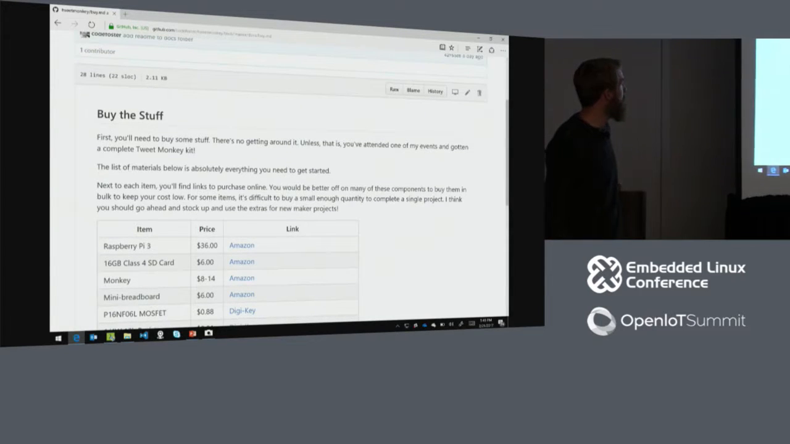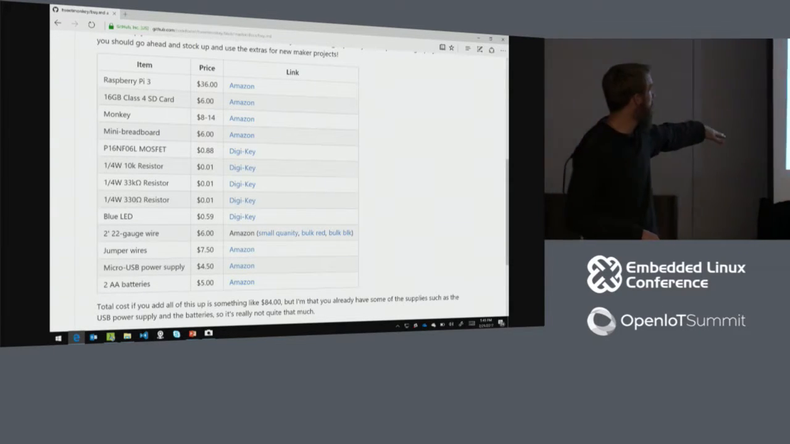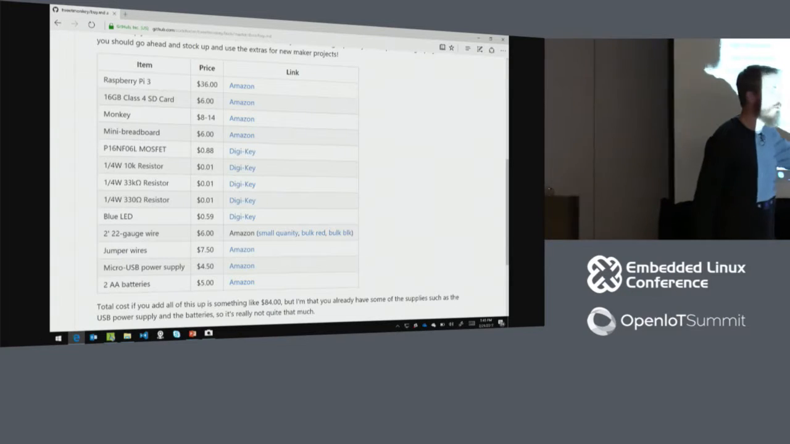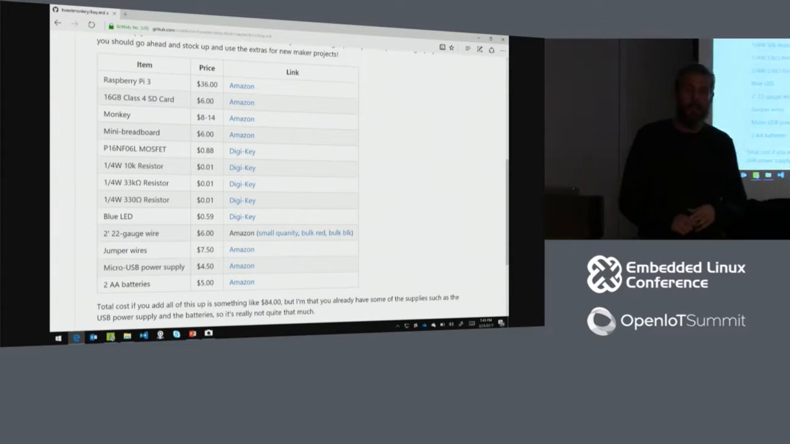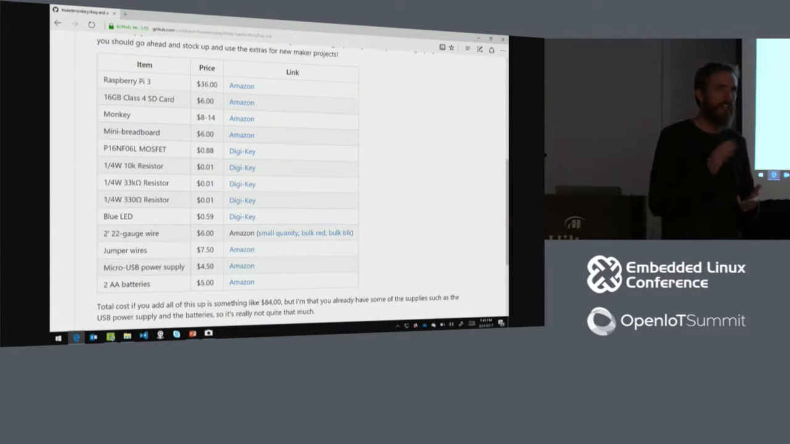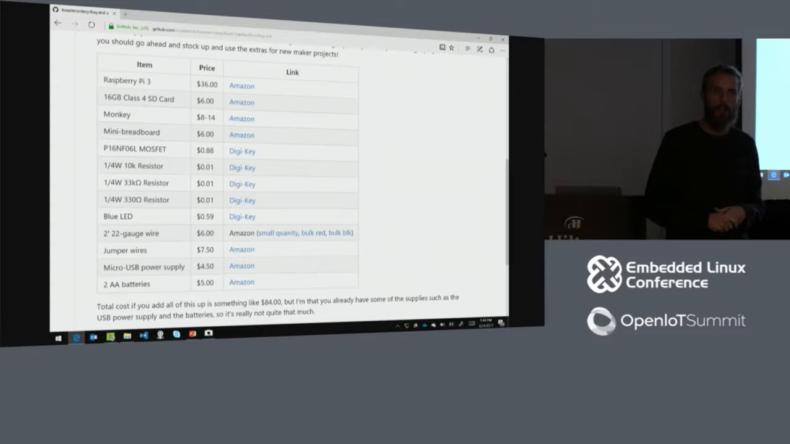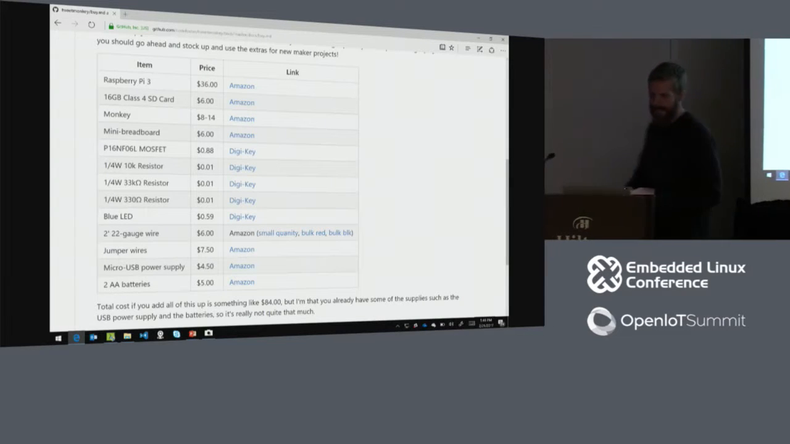So here's how you buy the stuff. I put links to Amazon and DigiKey, which I've found are the best suppliers for things. And that's what you need. Now this, as I mentioned here, sums up to $84, which is still a bit of an entry point. But that gives you quite a bit of redundancy. You get like six mini breadboards and a lot of wire and a whole bunch of jumpers, so it's giving you more than just one thing. So certainly if you wanted to create four or five of these with a small group of folks, it's not going to cost 84 times four or five. But this is where you go to buy everything.